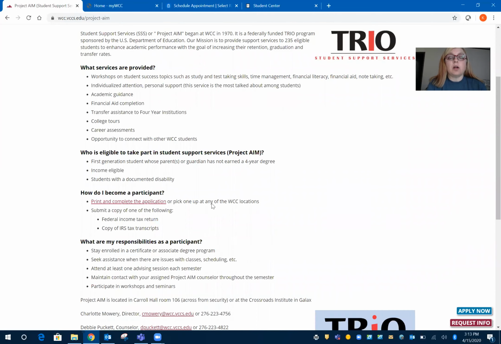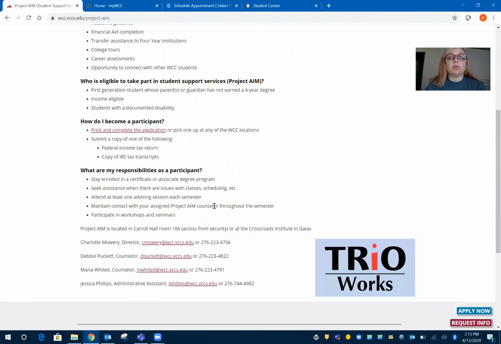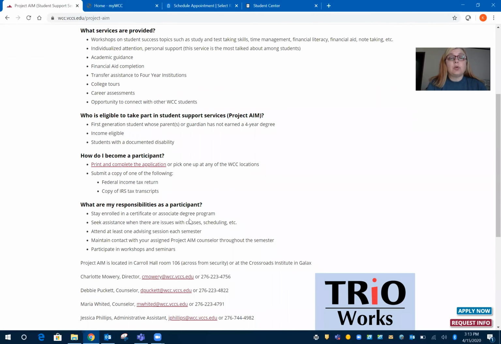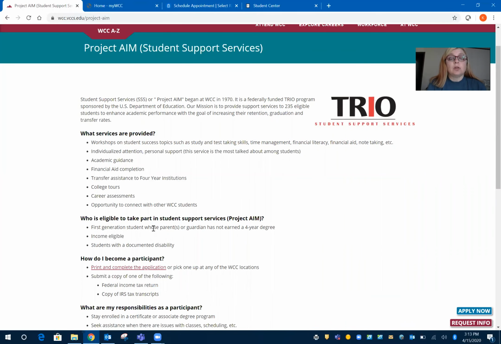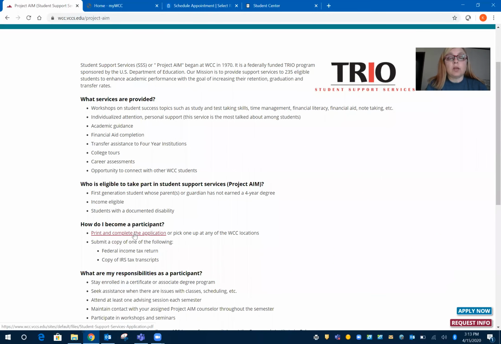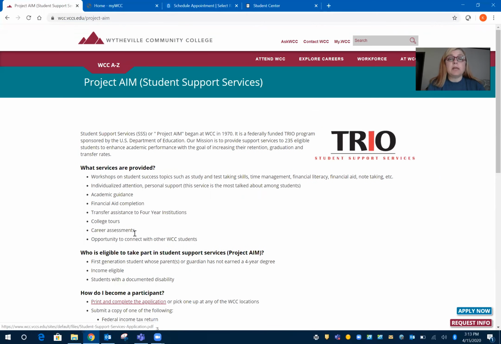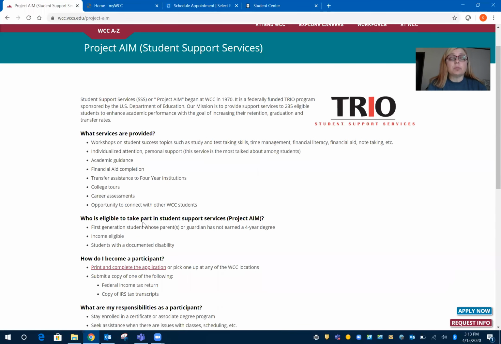They are a wonderful group of ladies who assist their students. They go above and beyond every day to help their students. Charlotte, Debbie, Maria, and Jessica are wonderful ladies. You can go here and read what the services are provided, those who are eligible, and you can print and complete the application to become a part of Project AIM. So please do that if you feel like you are eligible to do so.